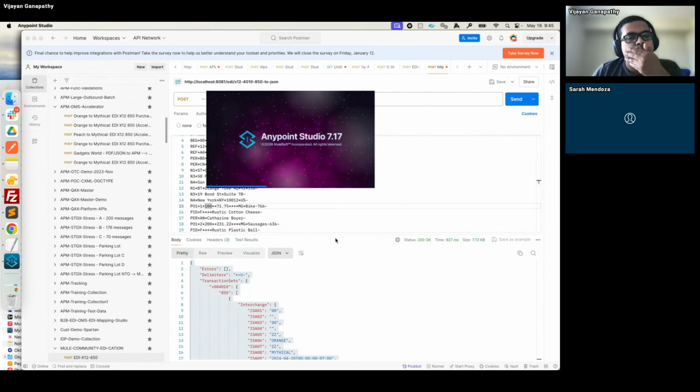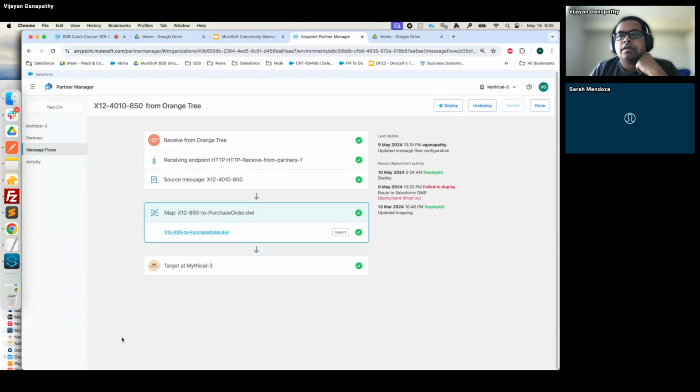Sanjana says, is it compulsory to have any partner manager for all the projects which implement EDI transactions? Can you repeat that question? Is it compulsory to have partner manager for all projects which implement EDI? While this is loading, I'll go into partner manager. In a typical world, you would need to integrate with multiple partners. If you're doing integrations with just one or two partners, maybe you can do away without it.